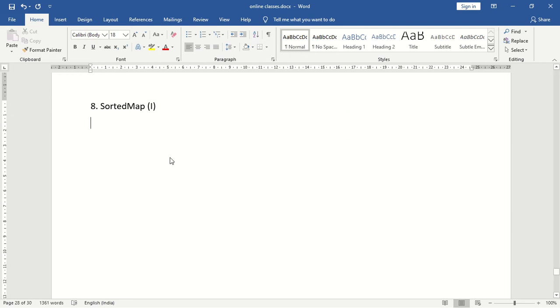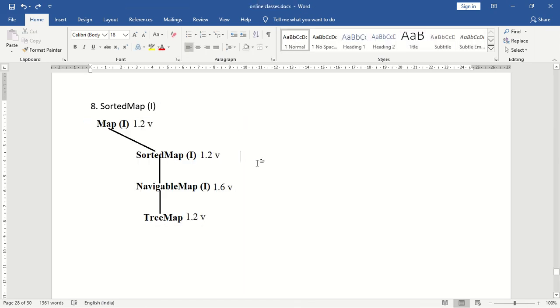The next interface is sorted map. So now we are going to look at the complete hierarchy of sorted map. So this is the hierarchy of sorted map. The sorted map is a child interface of map, and sorted map is a parent interface of navigable map, and this navigable map has an implementation class. So what is the name of that implementation class? That is tree map. Okay.